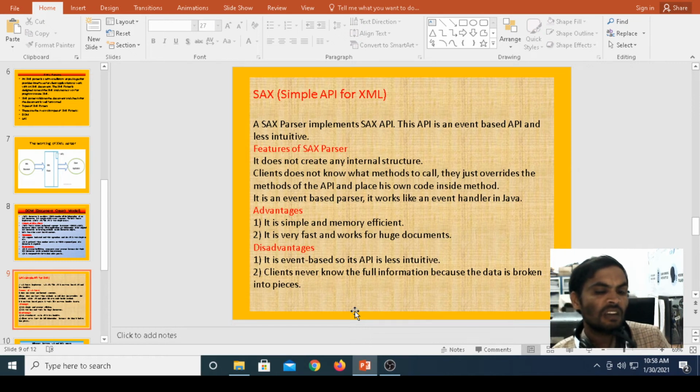DOM parser is not event-based. SAX parser is event-based. It works like an event handler in Java. Means it is similar to the event delegation model. Means when you click the button, it will perform the action. That is event handling in Java.